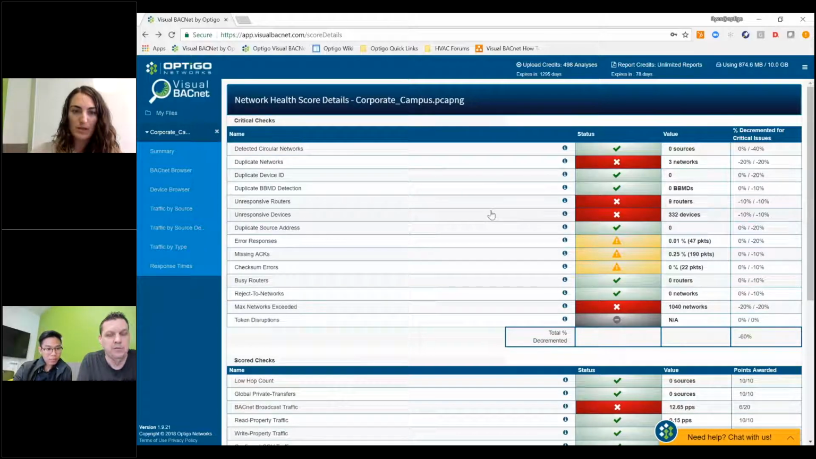Right. So when I look at a file like this, my first instinct is duplicate network, go fix it, and then run another capture. I wouldn't continue to work on this because once you fix the duplicate network, you're going to see a lot of other things change. And right away, this file will be out of date. So that would be my overall suggestion at the time.